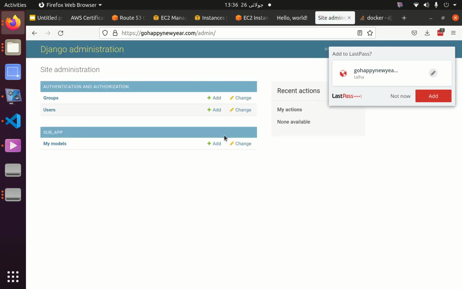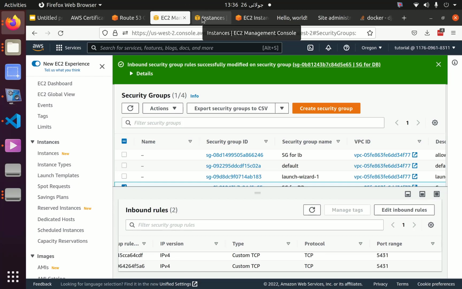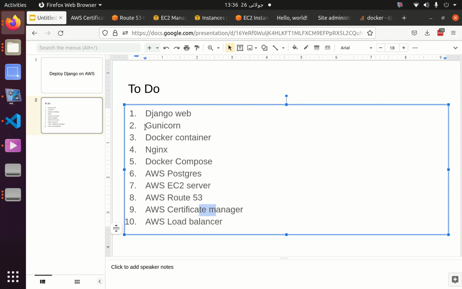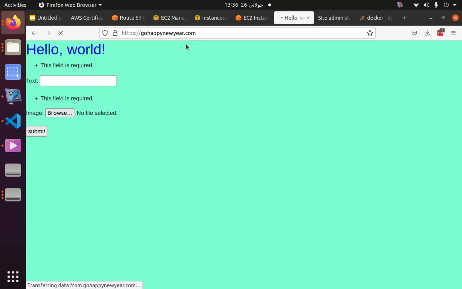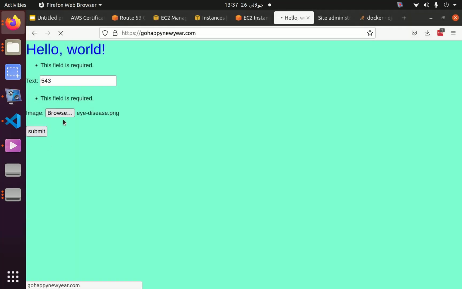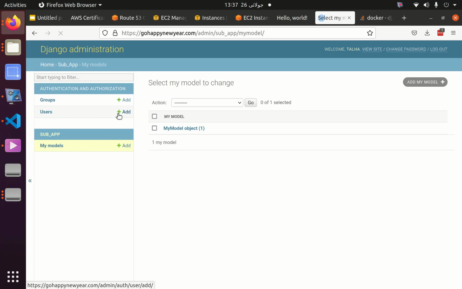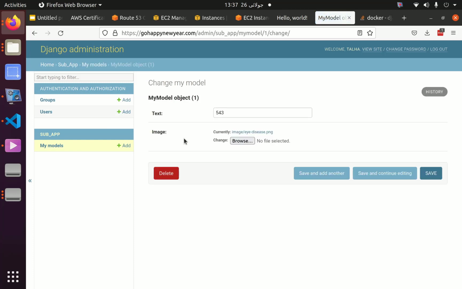Okay, you see that this time we got connected because our port was incorrect. It should be 5431 instead of 5432. So this is the end of this tutorial. We have seen 10 different things in this video, and we can now access our website with HTTPS. So let's put something here, 543, put the image, and then we go to my models, and you can see this is slow. An object has been added, and this is 543.